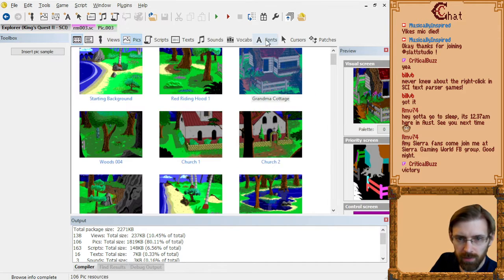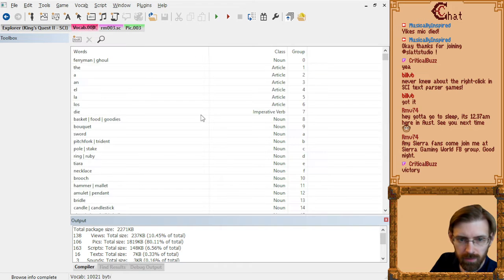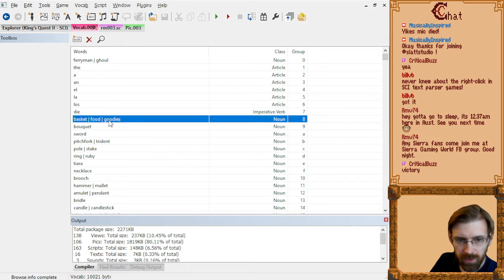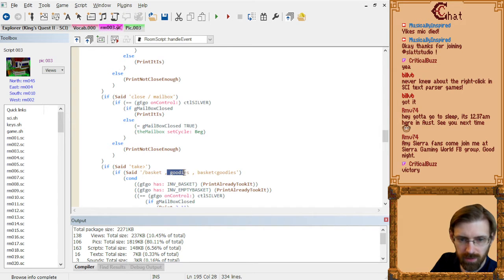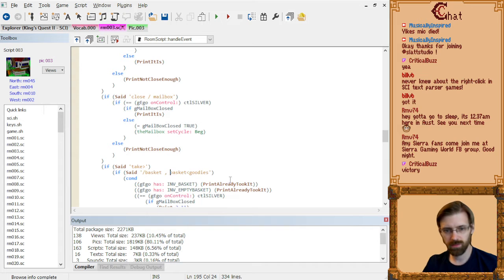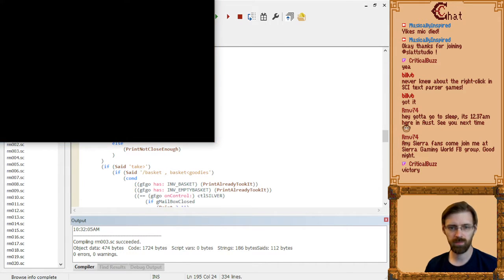Have a look at the vocabulary file here. Basket, food, goodies. Oh, they're the same word. I don't need this. Basket and goodies is the same thing in this game. Will that work?